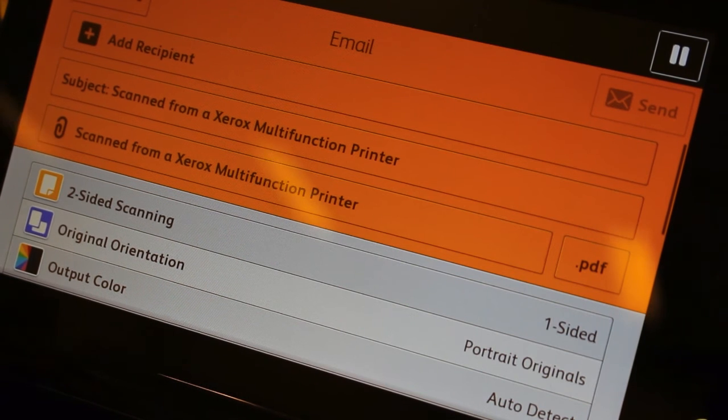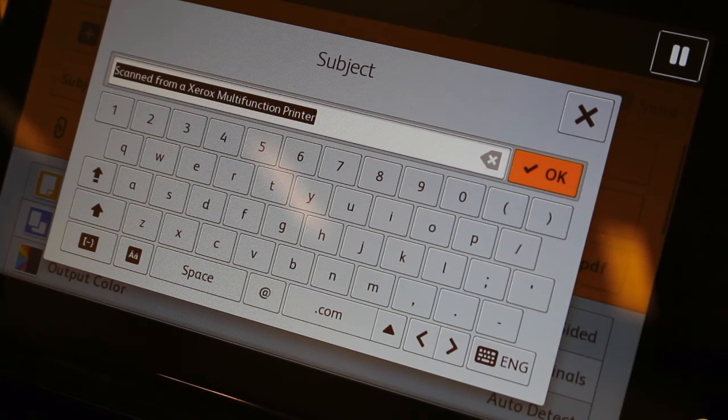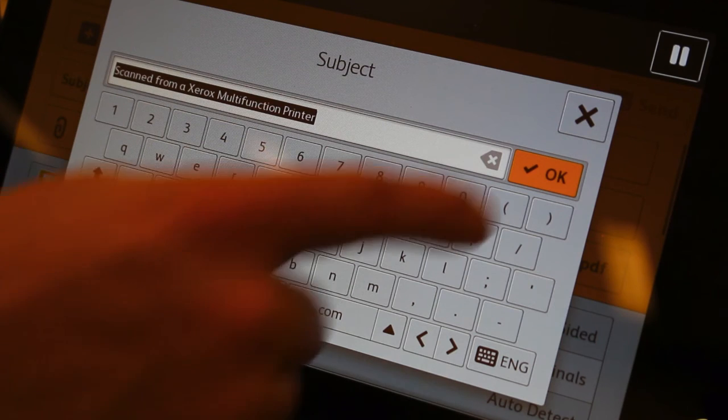As you look though in the top yellow area, this shows you the different functionality that you have as far as adjusting the file type itself. The first option you have is a subject line. So if you would like to change that from saying Xerox scan to something else specifically, you can type that in using the keypad here and then clicking OK.